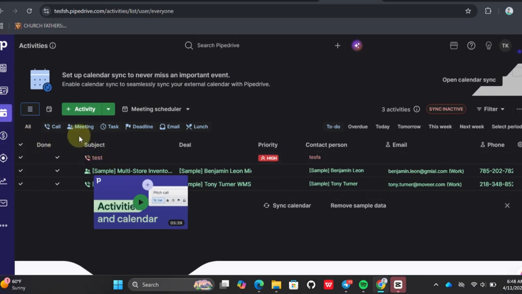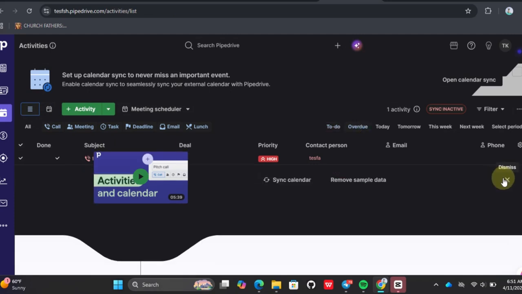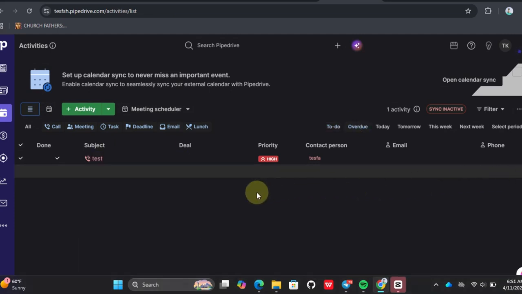Once you're on the Activities page, head over to the top right corner where you'll find the filter options. Click on the Overdue filter. As soon as you select it, your list will update to show only activities that have passed their due date and haven't been marked as completed.